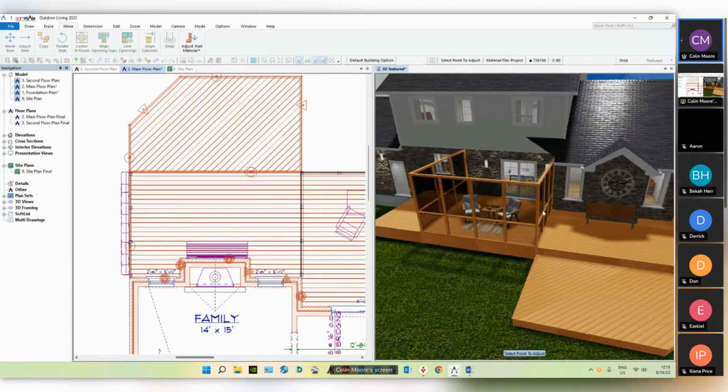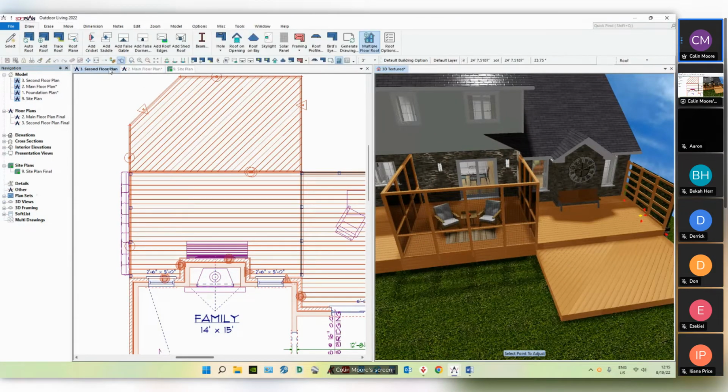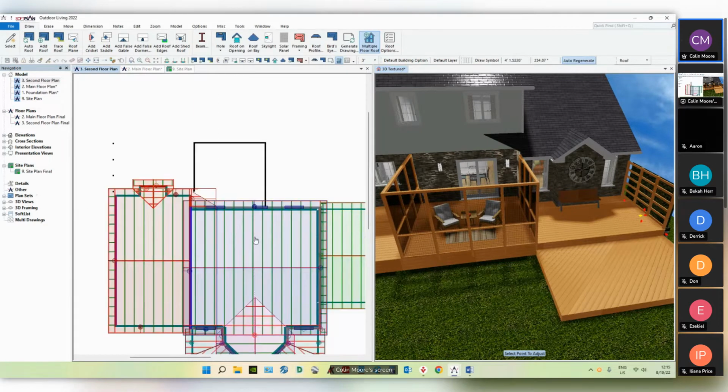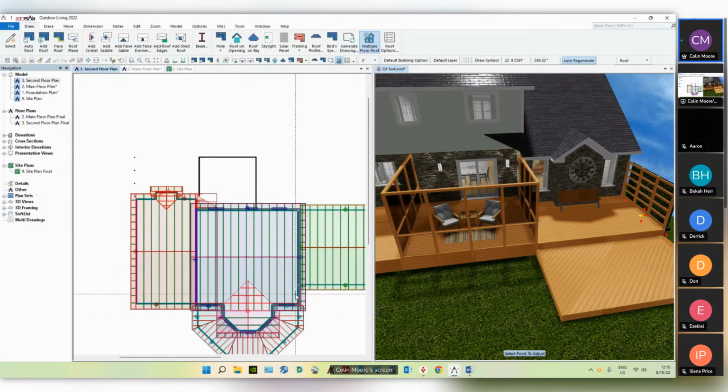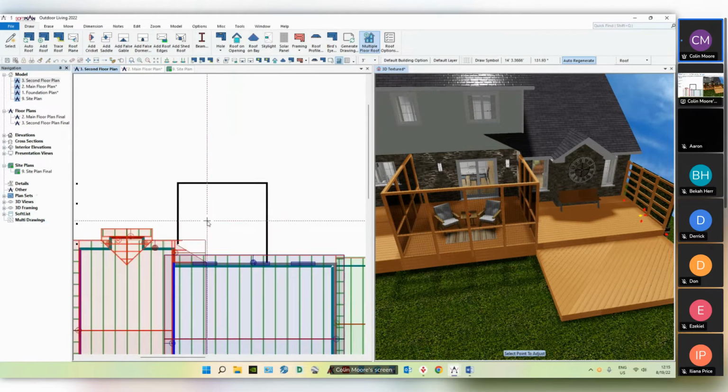All right, so next we want to add the roof. So I'm switching over to the second floor plan. Typically, you may want to have the entire roof represented on one drawing. So in this case, I have the second floor open, but I've turned on multiple floor roof. And the reason for that is so that I can see all of the walls, beams, and posts that are bearing on the floor below in the model. So that's why we can see these screen walls in roof mode.